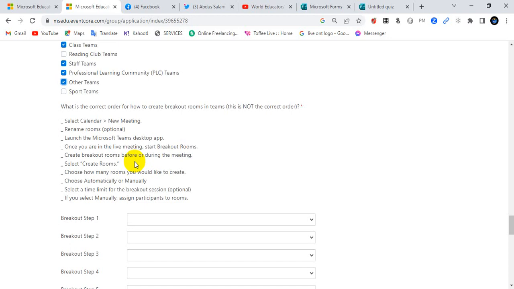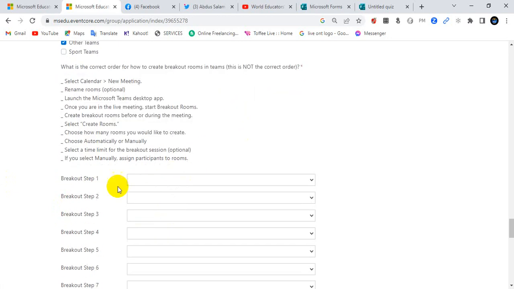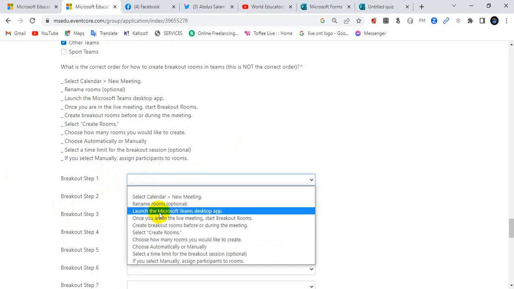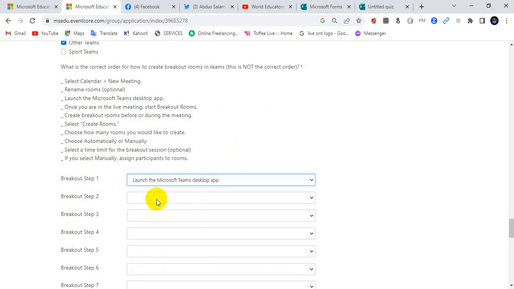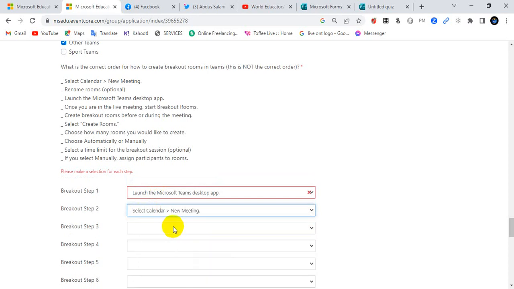The last year it was 8 questions. This year it's 10 questions. So at first I will pick the breakout room first one. I launch the Microsoft Teams desktop app. Then I will select calendar, new meeting.